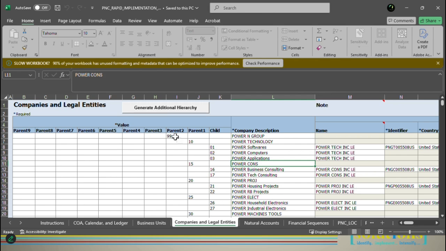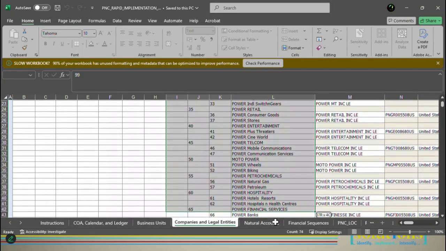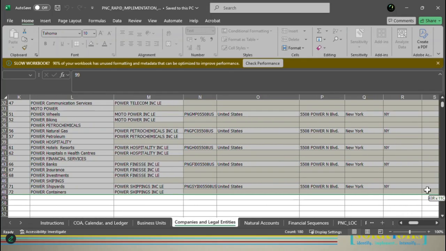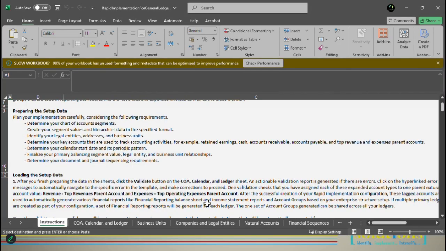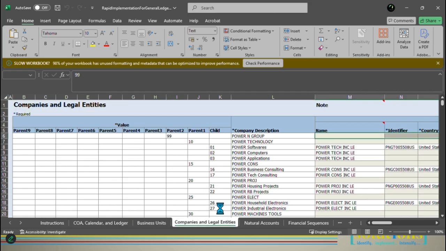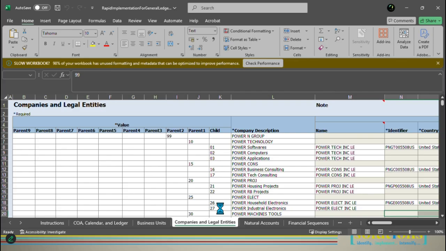So what we can do, we can copy this. When you do the practice, you can define them manually. These are the businesses and these are the legal entities I have for this PNC group. Let me copy this information and put it in my new sheet. It validates all the information, whether they are appropriate or not. Now my company, the first balancing segment, is defined.